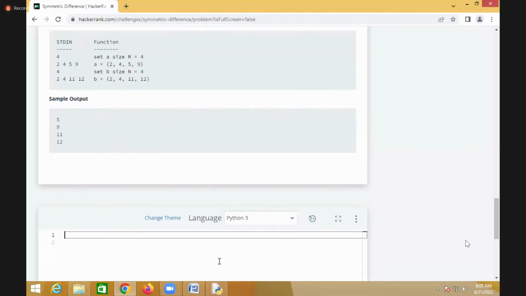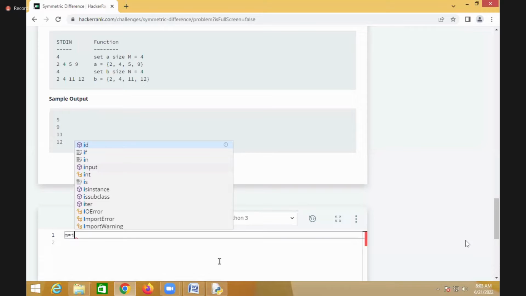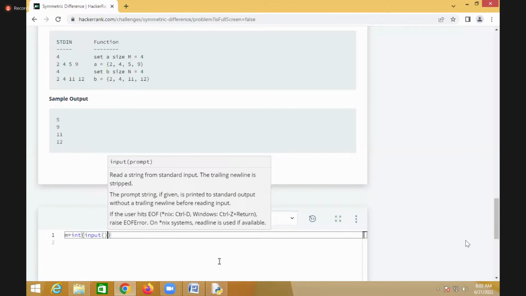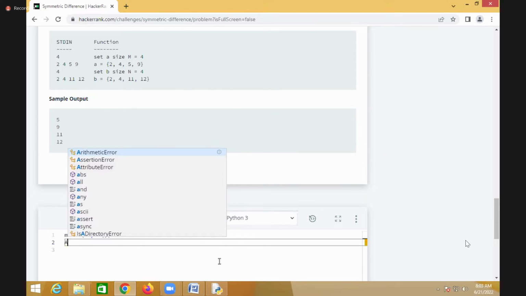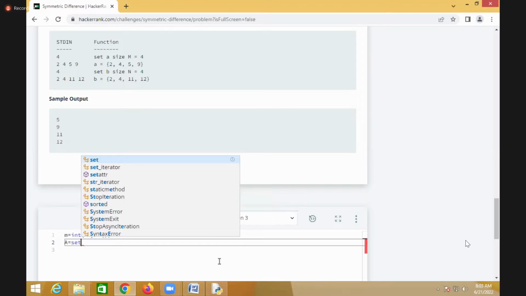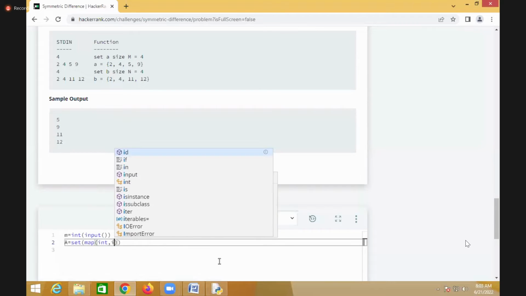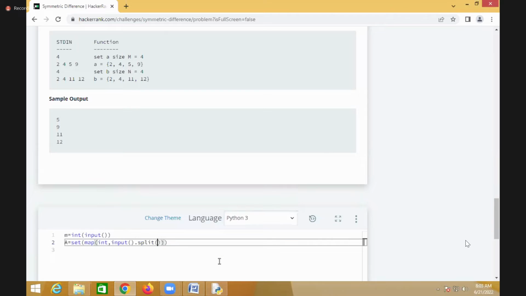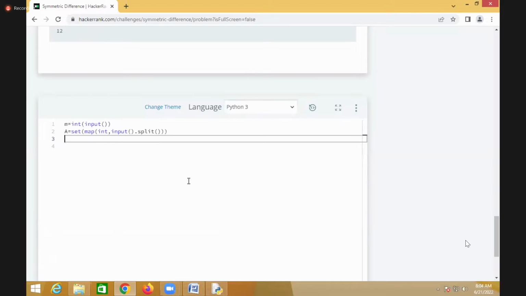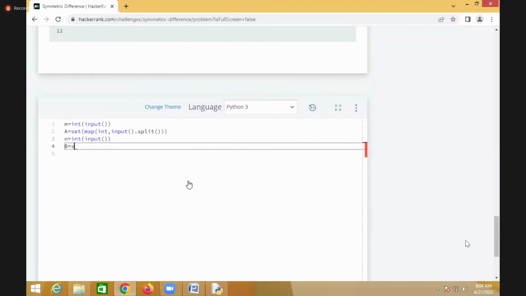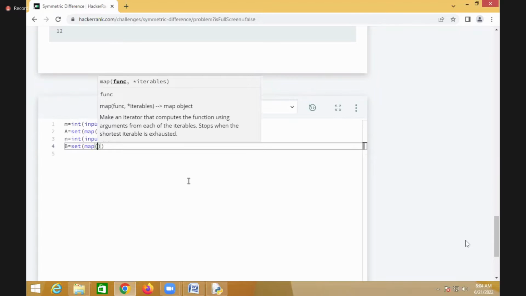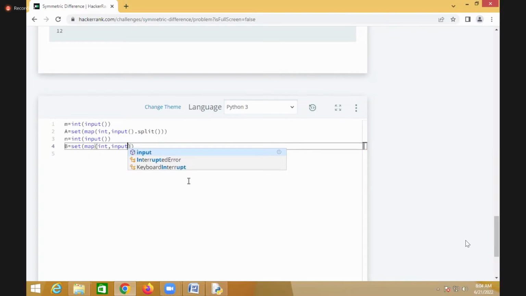The m value. M is nothing but the number of elements in the input. So the number of elements in set 1, that is nothing but the A set. Set of map of integer comma input dot what is that? Split. Now this is reading the elements of the A set. Then n equal to integer of input. Now this is reading the elements of the B set. So there is a first set and this is what here? Second set.